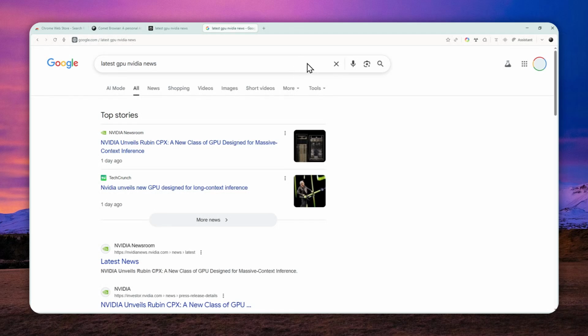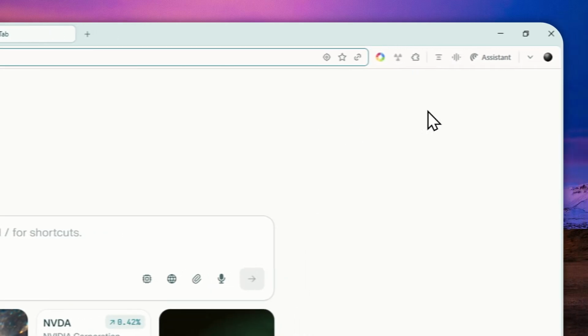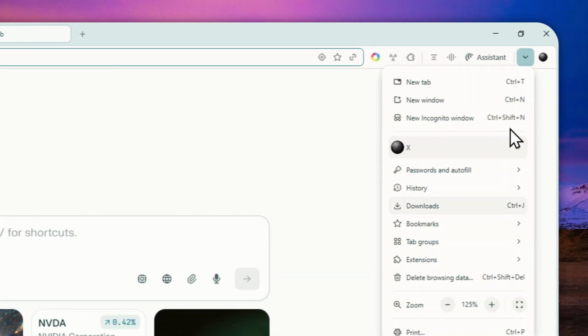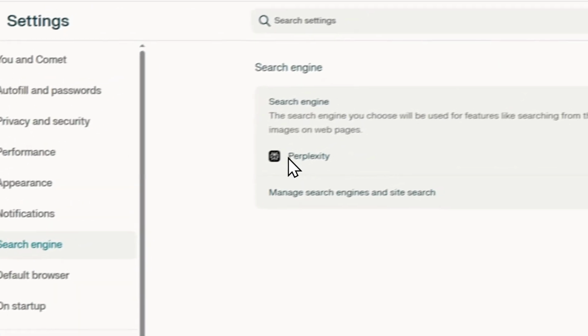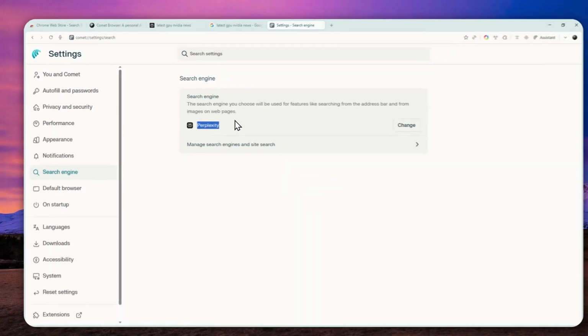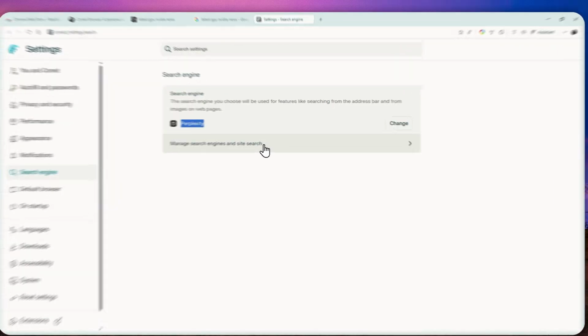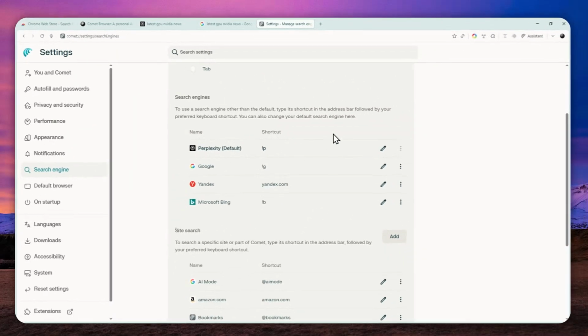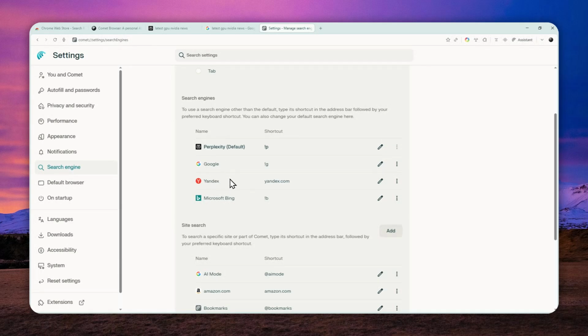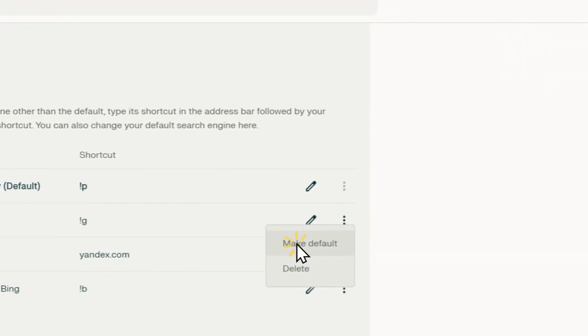But how about using it as the default search engine? Well, it is still possible, and here's how you can change the setting. So what you need to do is open this menu and then click settings. And after that, on search engine, as you can see, it's still using Perplexity, but we want to change that. So click manage search engines and site search. And here you have some options like Google, Yandex, Bing, and sometimes Yahoo, but I'll switch over to Google. Now click this icon and click make default.